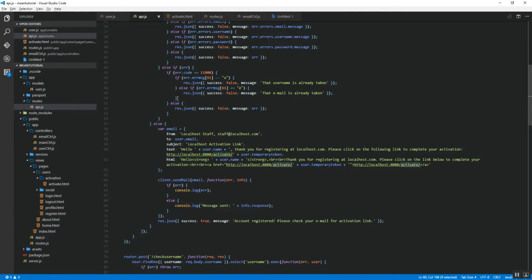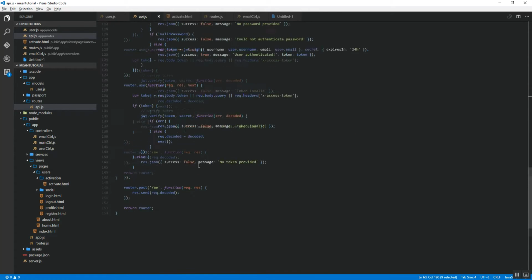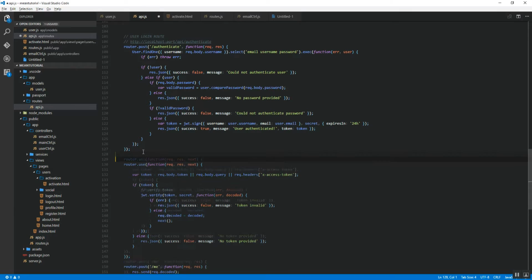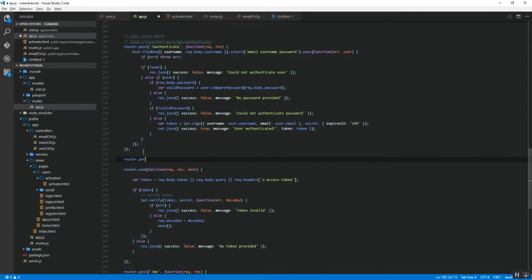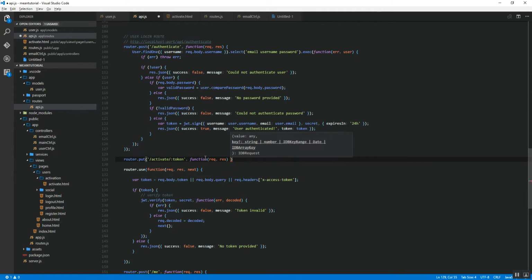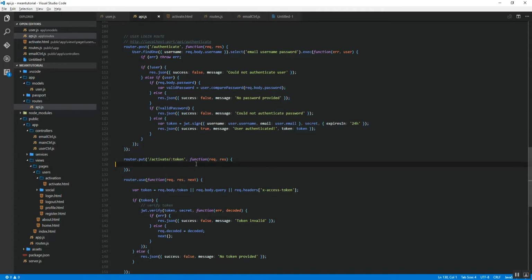Okay, so go back into your API, and at the very bottom before the middleware, before router.use, we'll just create a new one and we'll name it router.put/activate/token, right? Because we're going to take the token in the URL and follow that with a function, request response. Okay, so this time we're going to search the database for a user, and we're going to use the temporary token. And we're going to get it from the parameters, right?